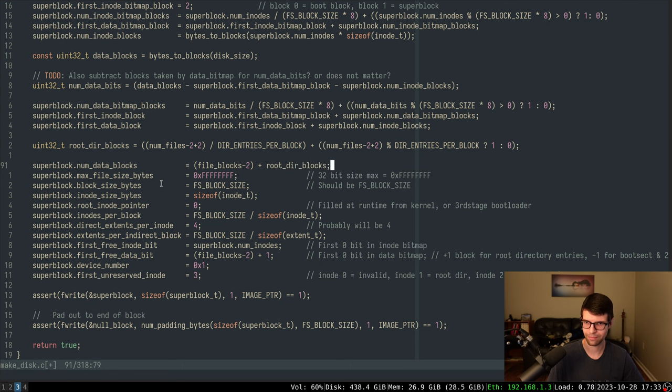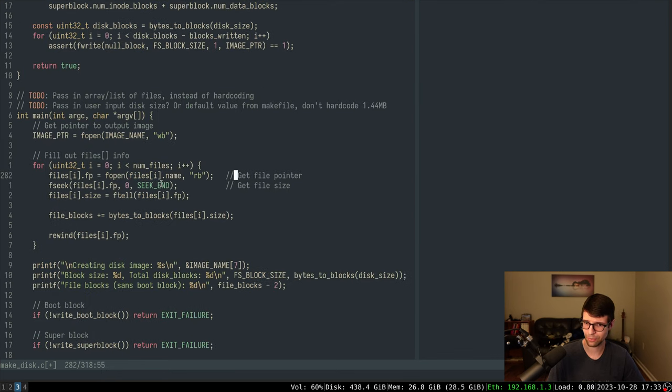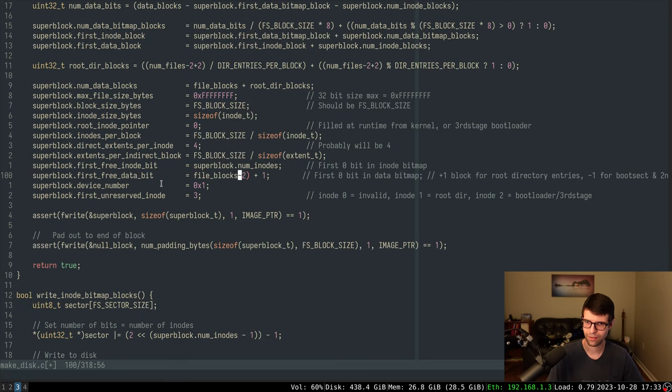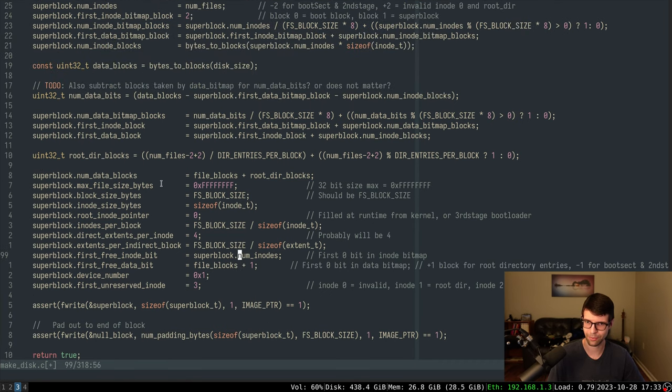I'll get rid of that comment. So ultimately, we'll have the file blocks plus that, and I'll probably just do file blocks just in case, and that should make it work. So before it was the number of blocks taken up by files, which is 45, I subtract 2, it's actually 47, but -2 would be 45, and then it'd be root directory block, which would be 1, so it'd be at 46, but obviously that's not working because it breaks reboots.